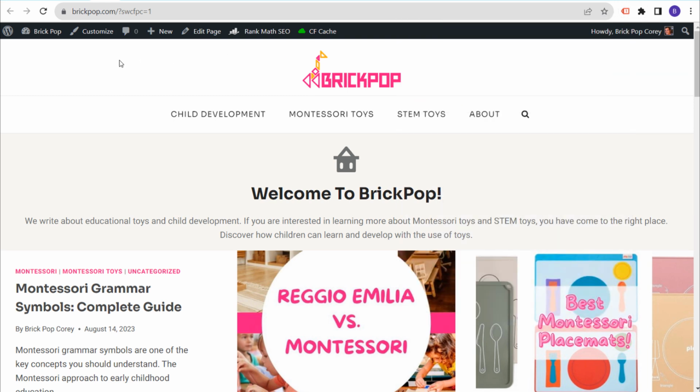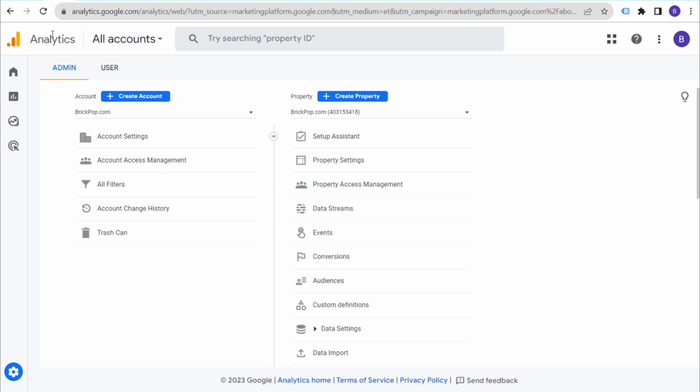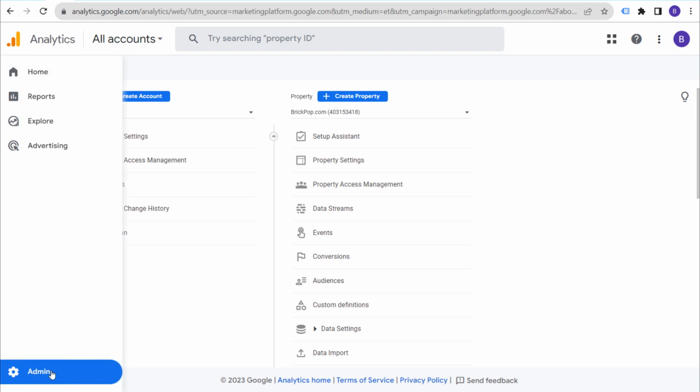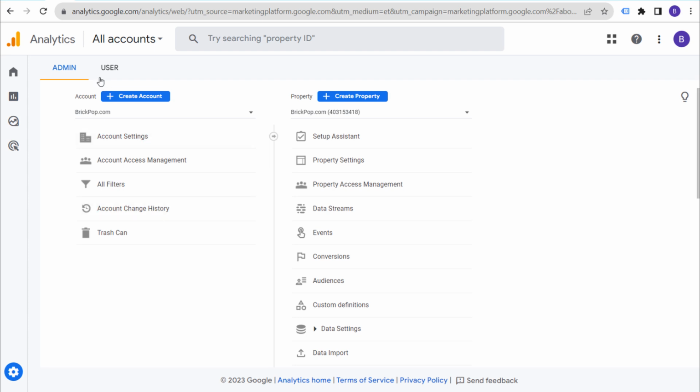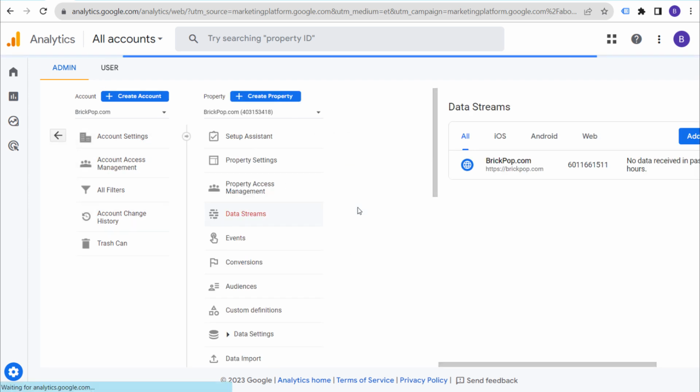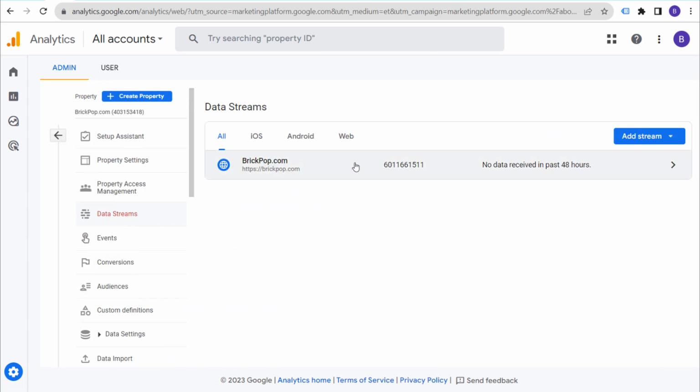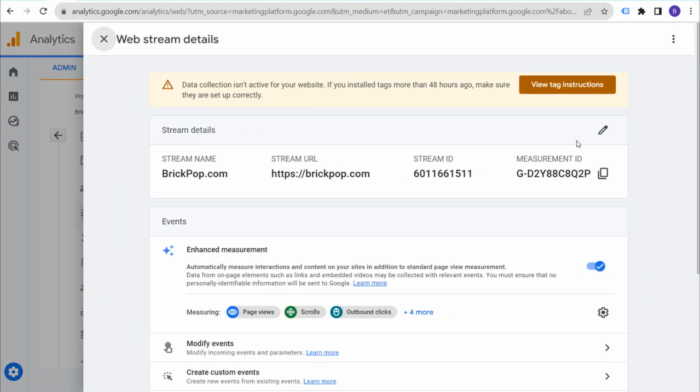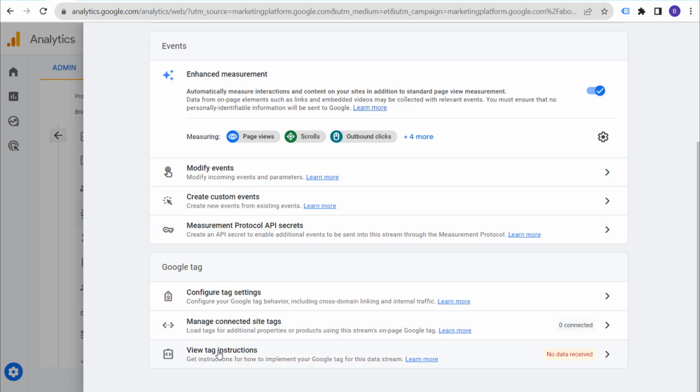So what we want to do next is we want to come over to our Google Analytics 4 account, and we're going to go to the admin section for Google Analytics 4. To install Google Analytics 4, you're going to go to Data Streams, and then you're going to see your web data stream right here. So we're using our web data stream. No data received in our past 48 hours because we don't have it installed yet. So we're going to click on the arrow. It's going to open up our web stream details. Scroll to the bottom and you're going to see view tag instructions.